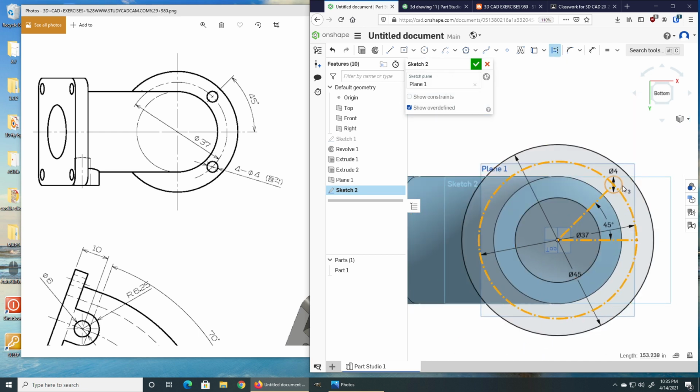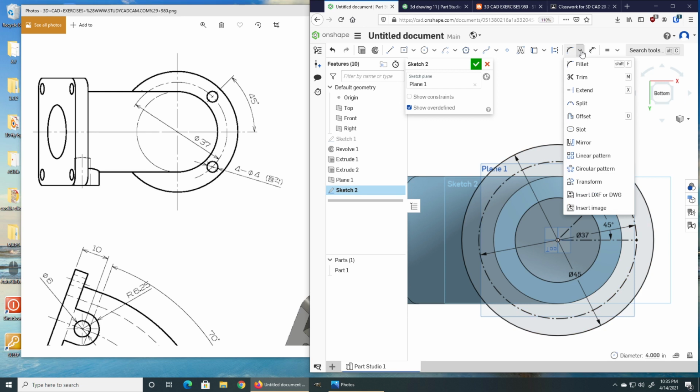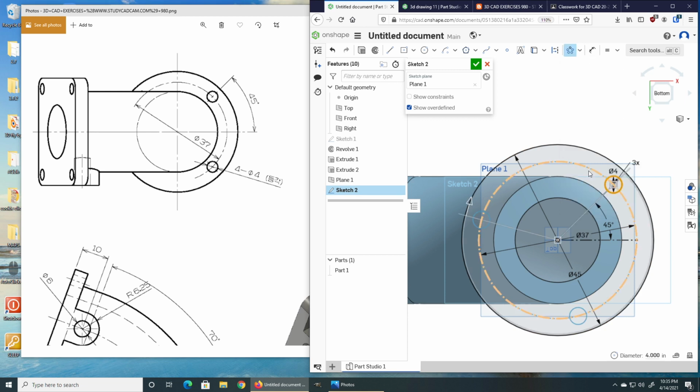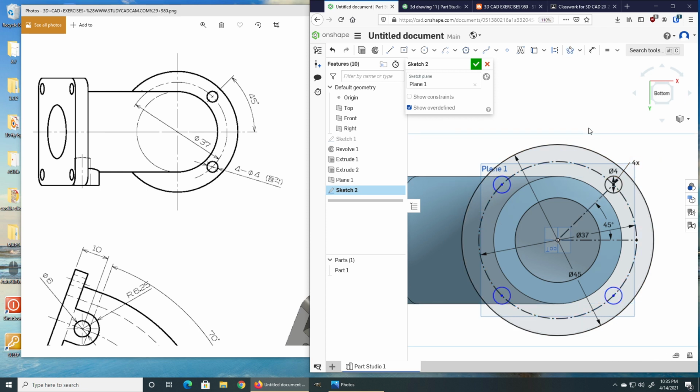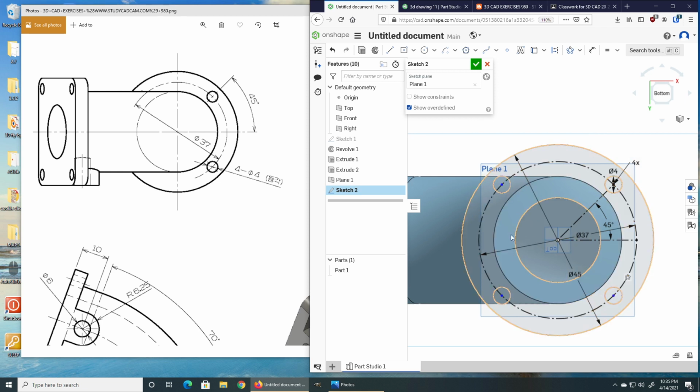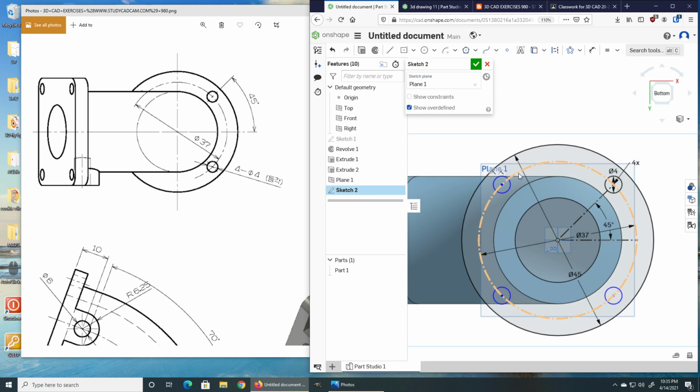All right, let's get 4 of these things total. So I don't feel like drawing them all. I'm going to use the circular pattern tool. It comes up and gives me 3 of them. I'm going to say 4, please. Alright, it doesn't 100% know where these are. It's a fairly easy fix.